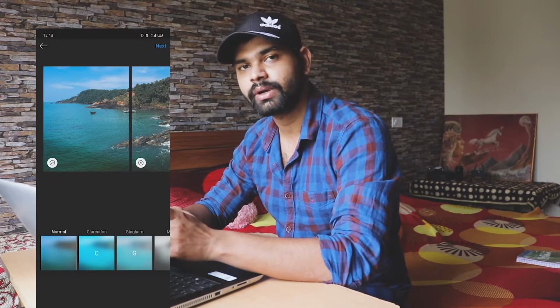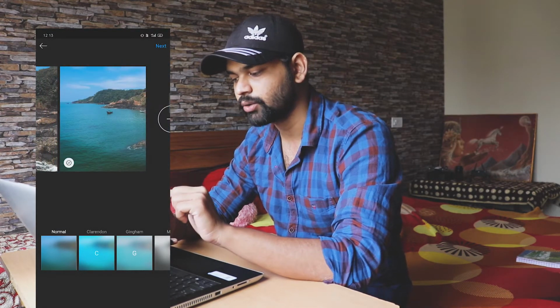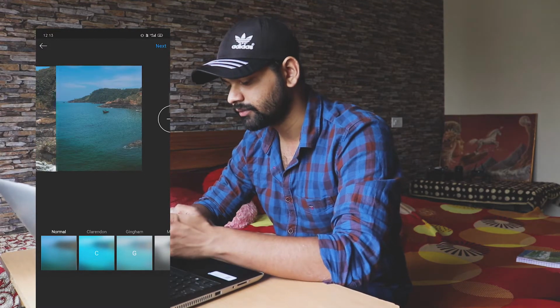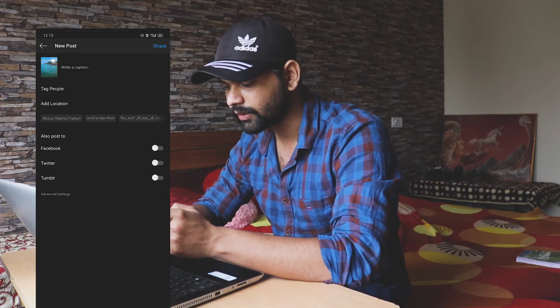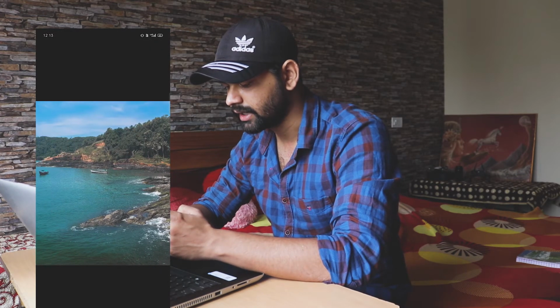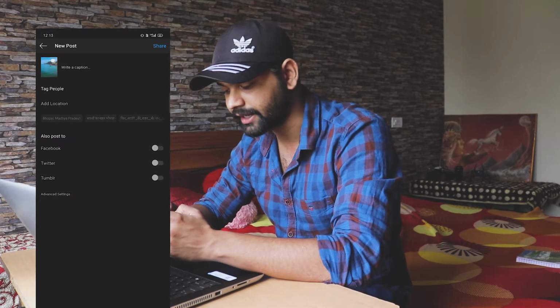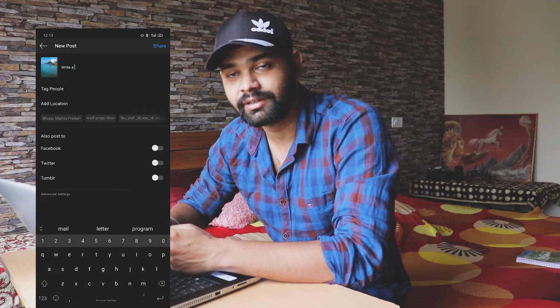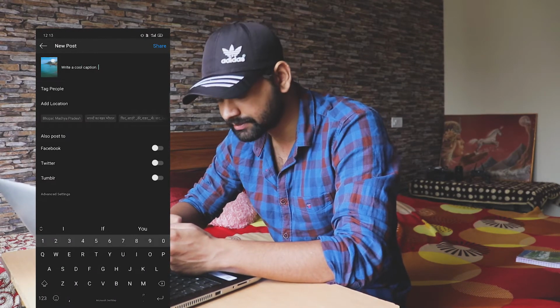If you see that the photo is not lined up, you can hold and drag it, which automatically lines it up. There is a small bar in between, but don't worry about it, it's going to go once you hit next. Now you can check the photo for yourself and see, now it's working fine. And you can write a cool caption and share it with the world. I guess that's been it.